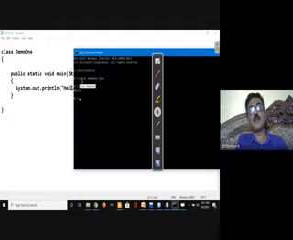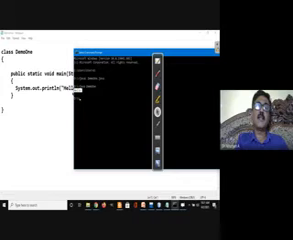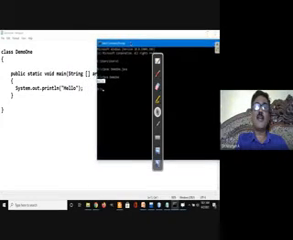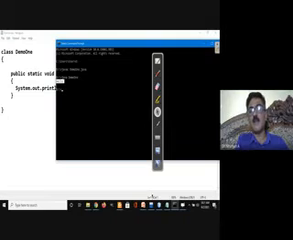How to execute your Java program? Just give the word Java here, and the name of the file. Remember, you are not supposed to use .java here while executing. No .java. When I strike the enter key, I should be getting the required output. This is the standard way of executing your Java program.